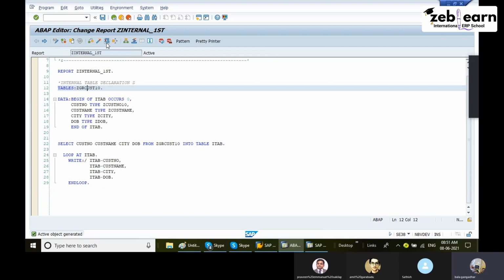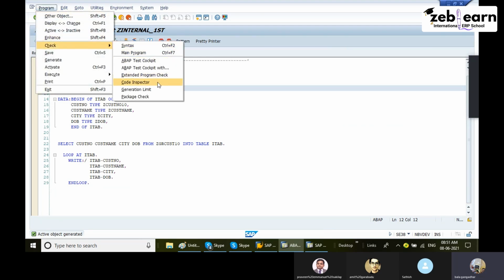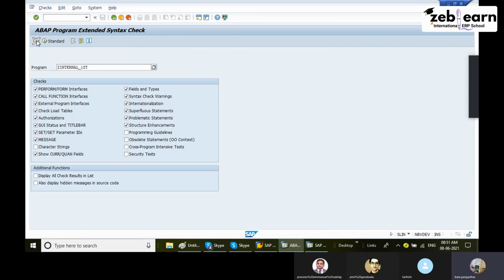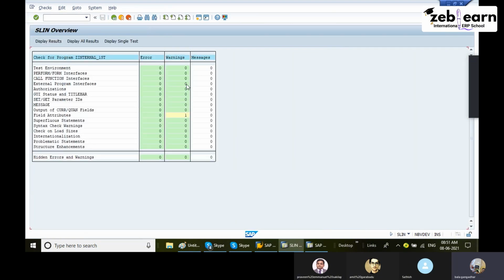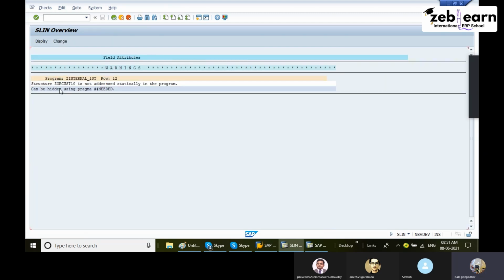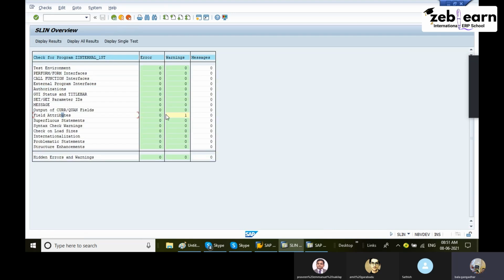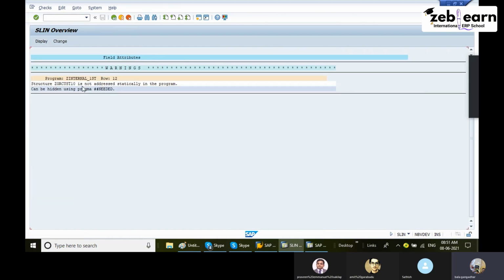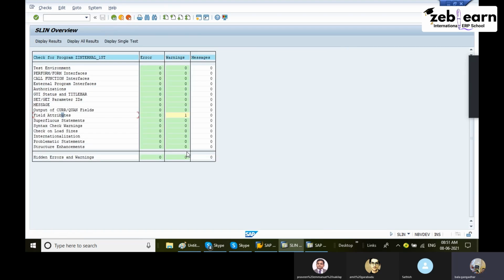Activate here. Now go to check here, extended program checker. Then run here, it will show the warning, 2 warnings. Okay, 1 warning here. That is about field attributes. If I execute here, you can see the structure is not addressed statically in the program. It can be hidden, but actually not. This is one more extra, enhancement related. Display the results: structure not addressed statically in the program can be hidden using that program as needed. It is just a warning, not an error. You can avoid these warnings if they are there.